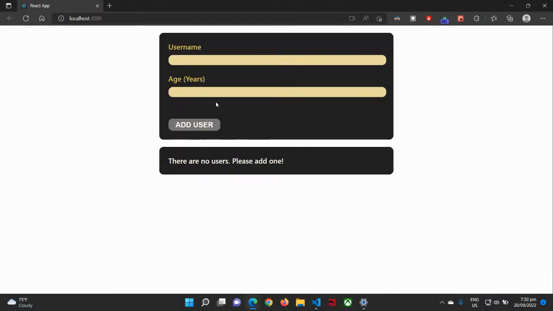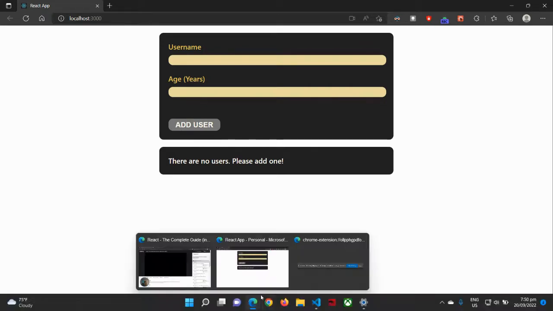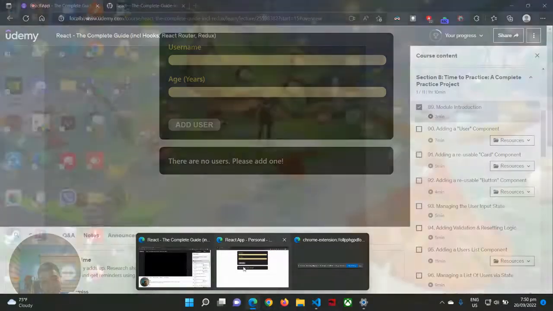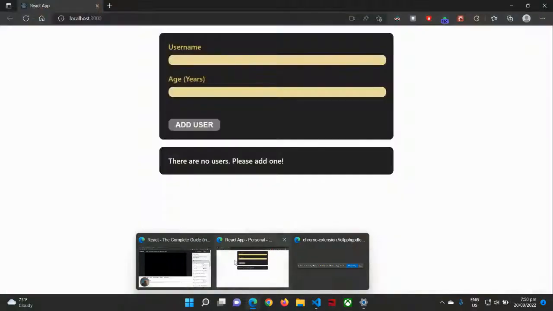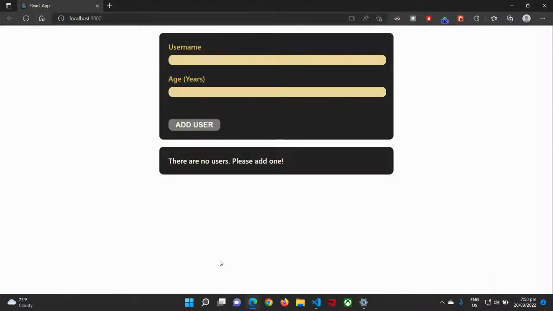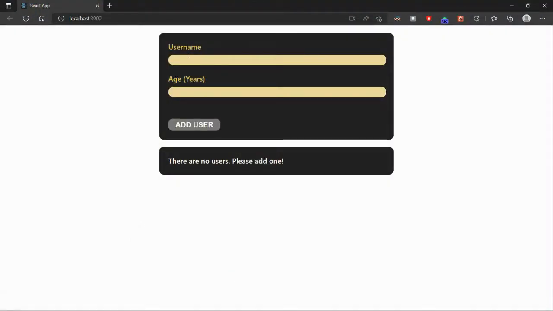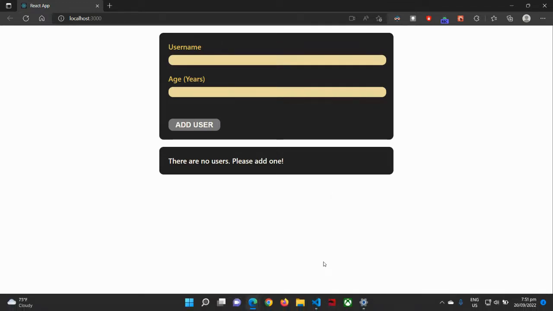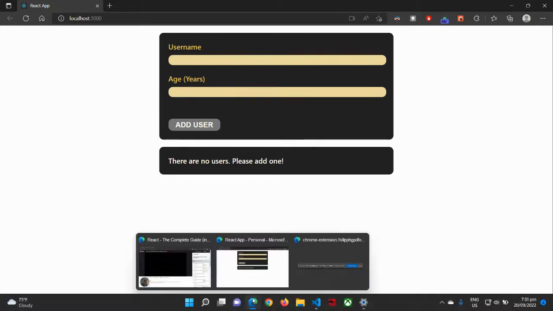So this is our version right here. As you can see, visually it's not the same. This is our signature color here, gold and this kind of black. Hexadecimal 222, so hashtag 222, that's the color right here. Very nice. Pretty nice.